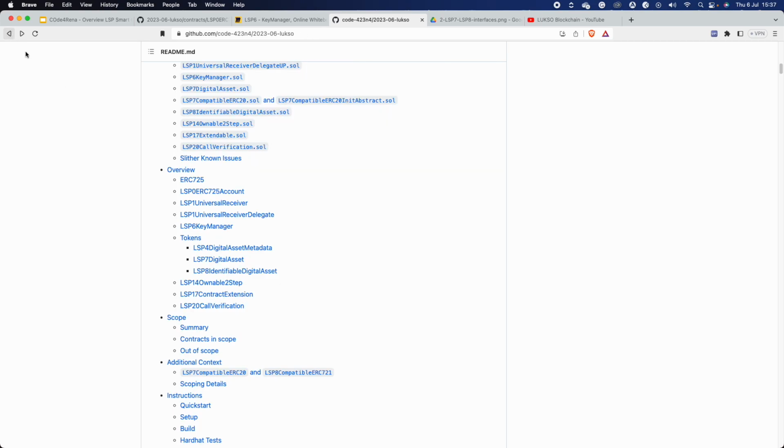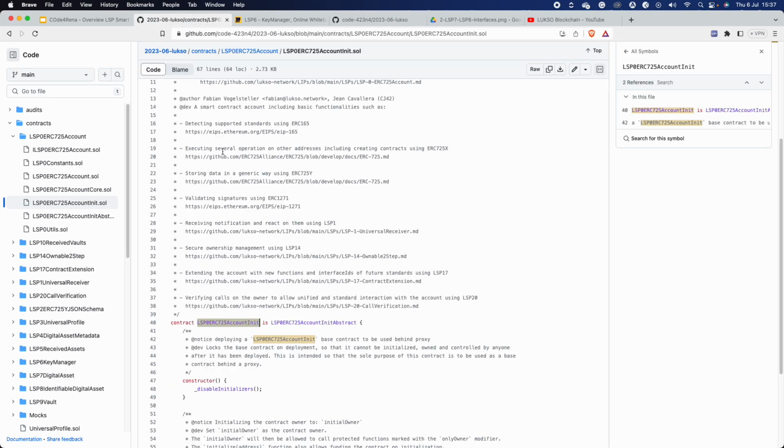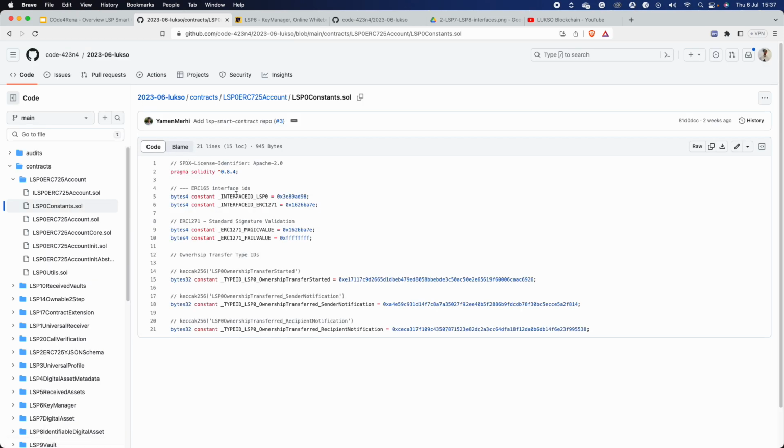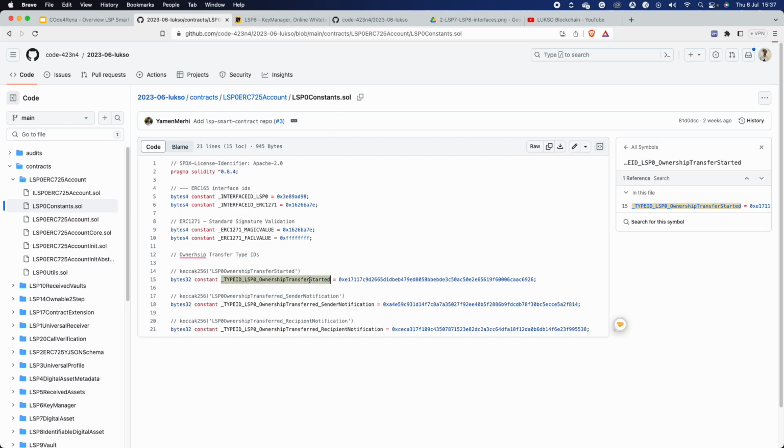And overall, you will see a file in each of the folders for each standard. In general, it's structured the same way. It always starts with the LSP and the number of the standard, and you have things like constant.sol. So these are all the constant values defined per standard.